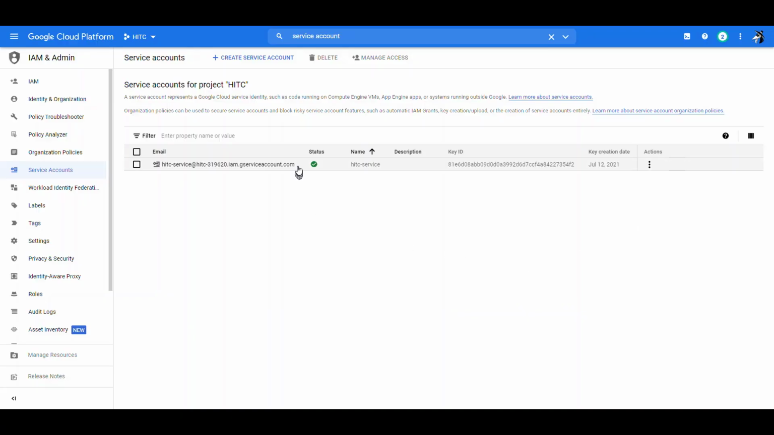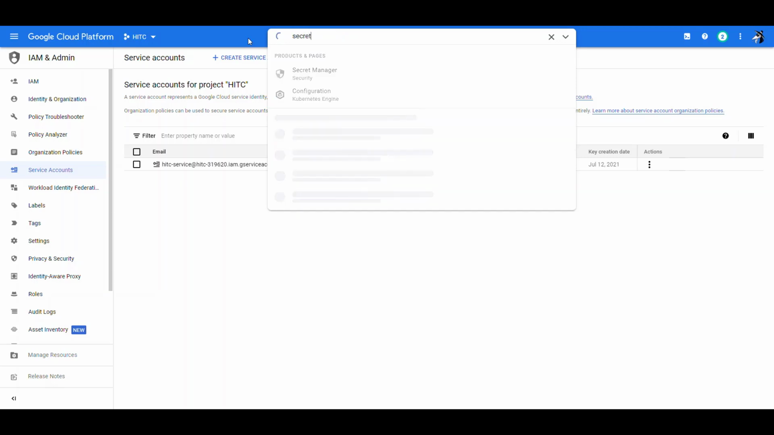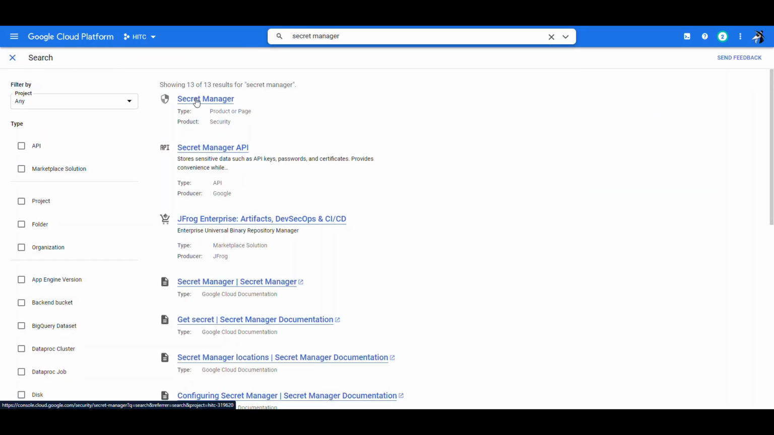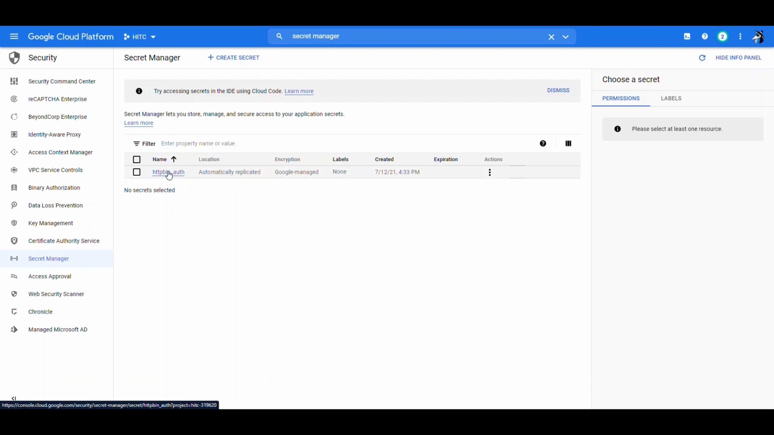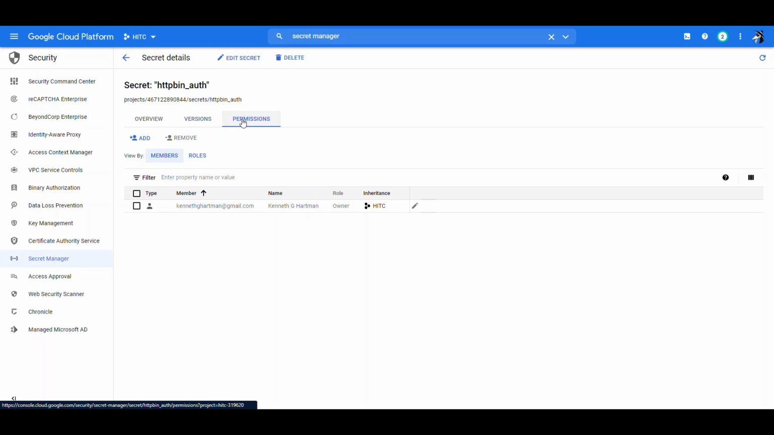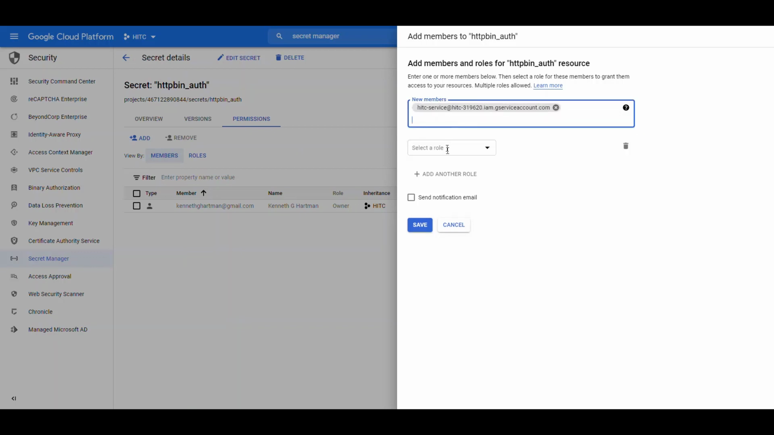While we're here, let's copy the email address of that service account that we just created. And then we're going to navigate to the Secret Manager. We're going to click on the secret to open up the details, and then we're going to click the Permissions tab. Then we're going to click Add. And in the new members, we're going to paste that email address. The email address that corresponds to the service account will display. Click on it to select it.